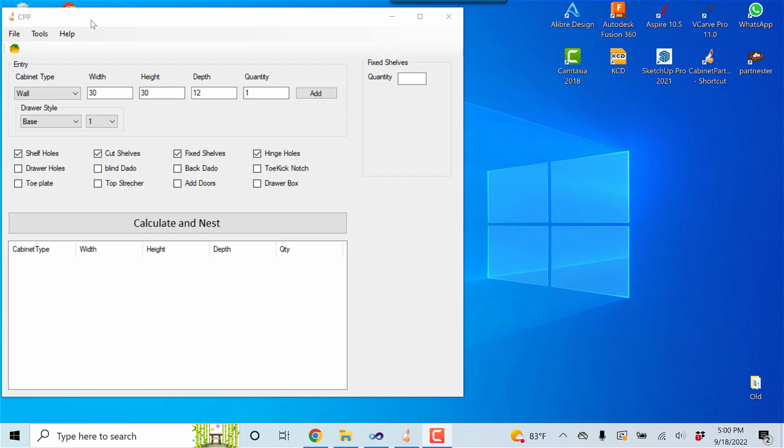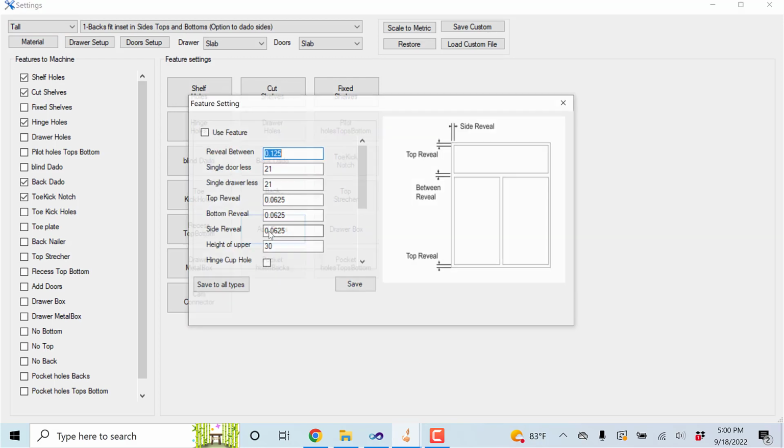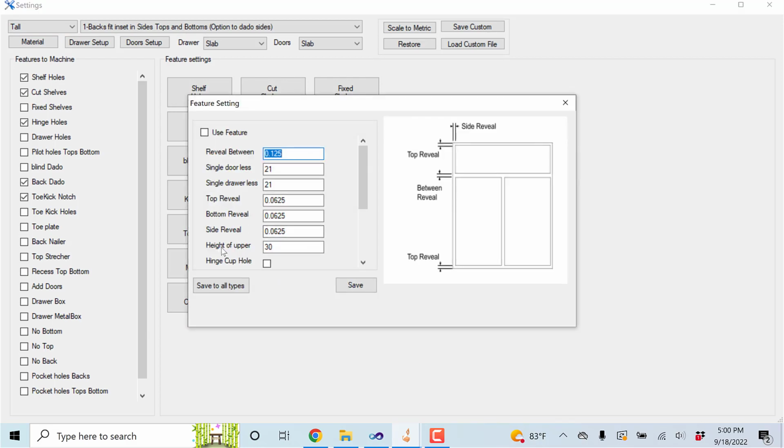So if we go up into Tools, Settings, and this process does work for all cabinet types, but we do have a cabinet type in here that is called tall. And for the tall, we're going to set the option here under Add Doors. We are going to set the upper to 30 inches. So that means if we were calculating doors for this, it is going to make the upper doors 30 inches and then balance whatever remainder is below. So for right now, we just have that set to 30.